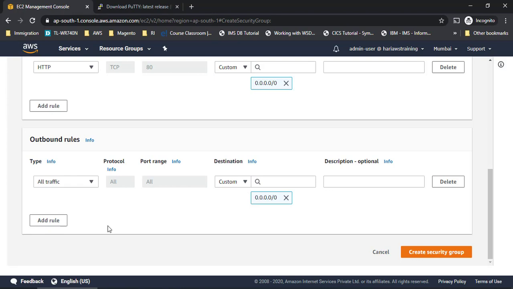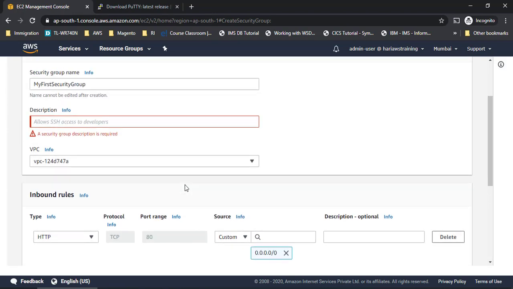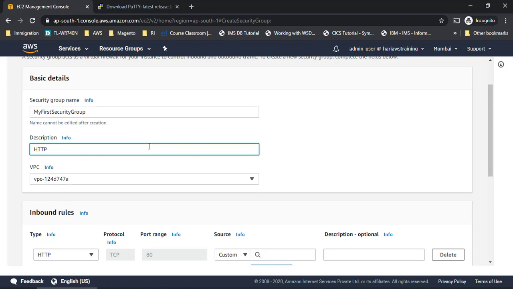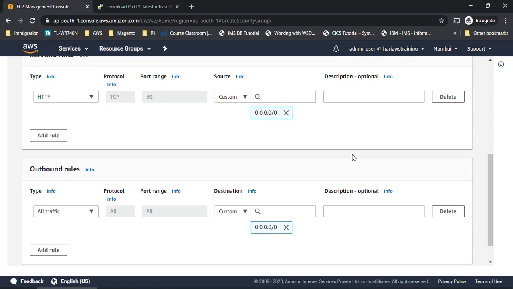So outbound rules should be specified, right? But as this is a stateful service, I'll have to write a description here: HTTP for web pages. As this is a stateful service, when I say stateful, whatever goes in using inbound rules, the same, without giving any outbound rule also, you'll still be able to get the response back, right?